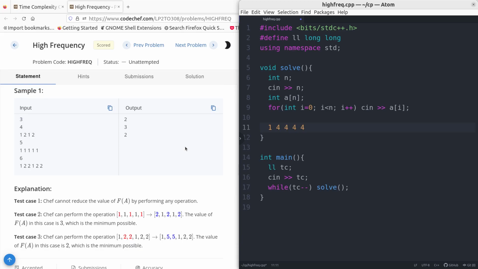Okay, maximum, so okay, we need to maximize it, right? Maybe I'm seeing the question wrong. 1 2 1 2. Here the frequency of 1 is 2, and the frequency of 2 is also 2. We need to maximize the frequency. Sorry, that's it, right?